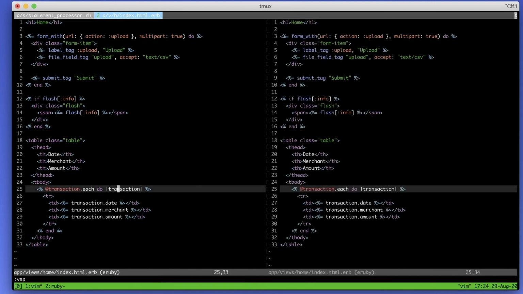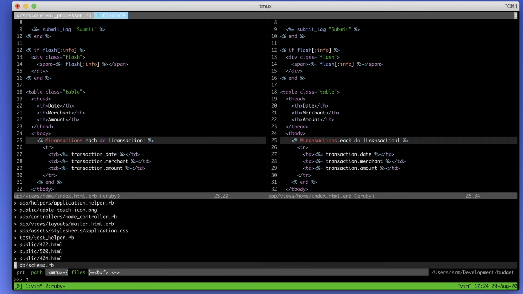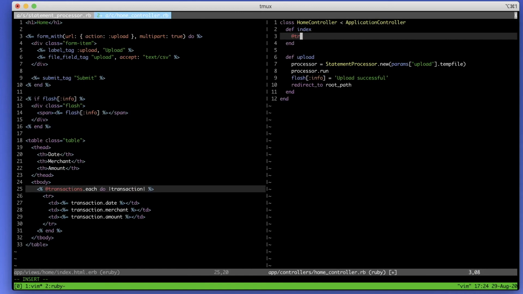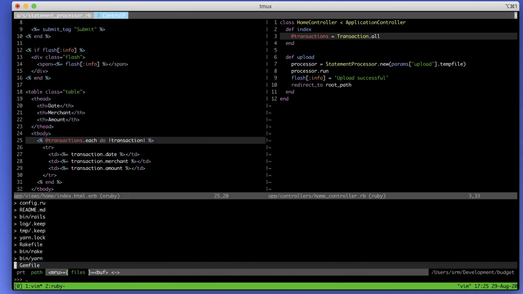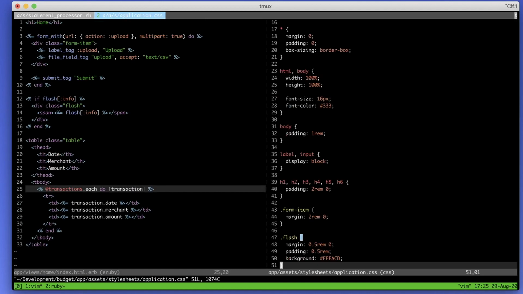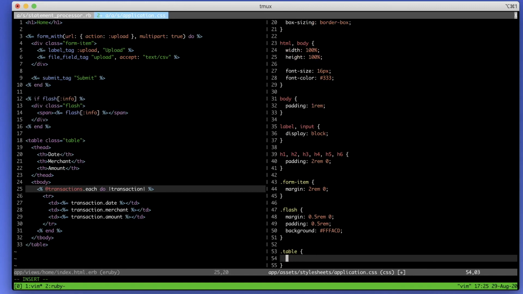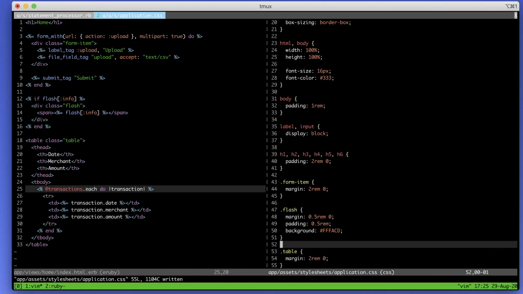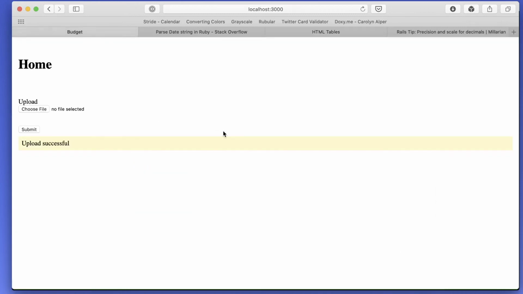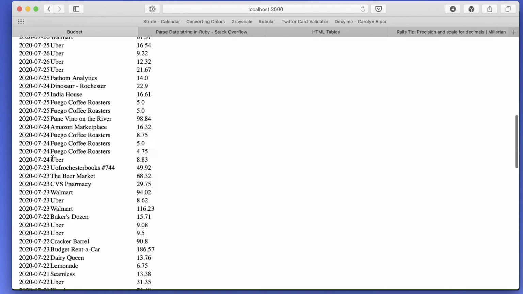Great. So the only thing left is to define this transactions local variable. We're going to go to our home controller, and we're going to say transactions is equal to Transaction.all. So all of our transactions. And then we're going to go to the application CSS file, and for our table, we're going to add some margin at the top. So we're going to say 2rem at the top, just like that. Okay, so if we refresh the page, now we should see all of our transactions. Great, we do.